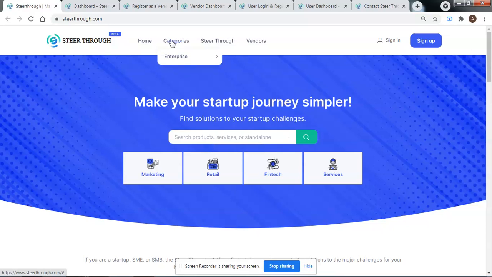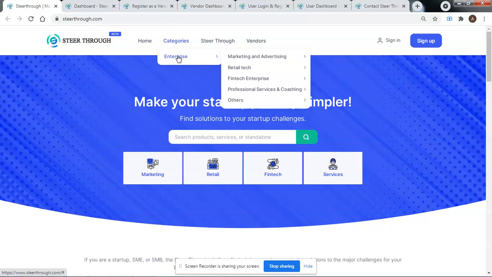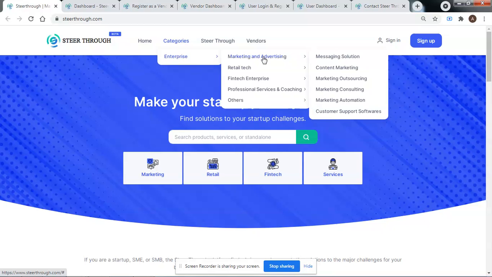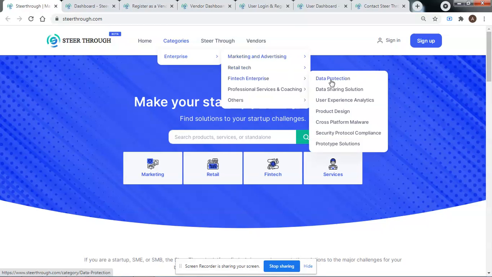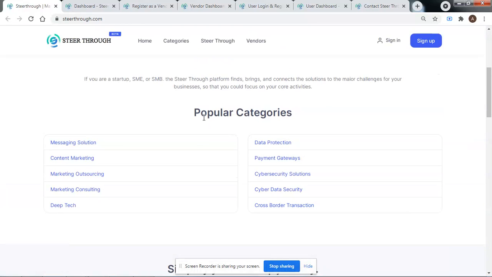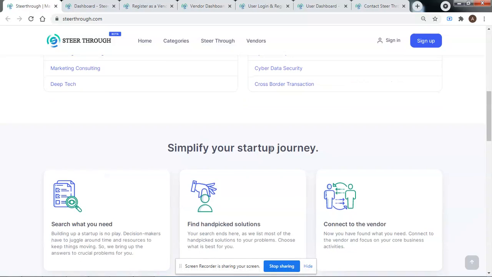Similarly, if I'm aware of what I'm exactly looking for, then I can select the industry, sub industry, like a small part of the industry, and I can select the category. So it's clearly listed whether I'm looking for a messaging solution, maybe a data protection related solution, services, etc. And on the home page, I do have another option of getting the idea of which are the other popular categories. So I can select either of them.